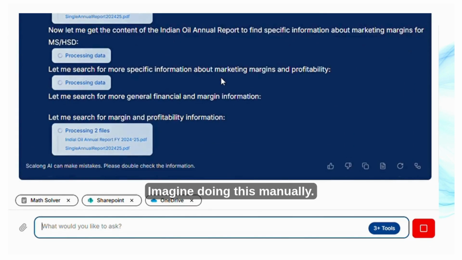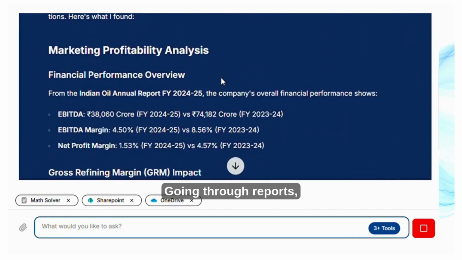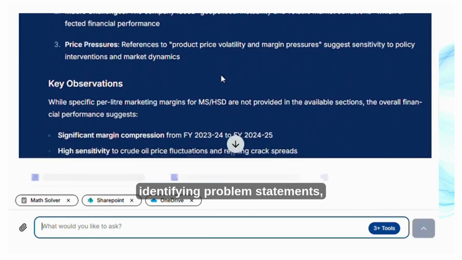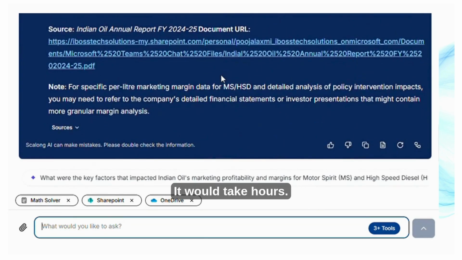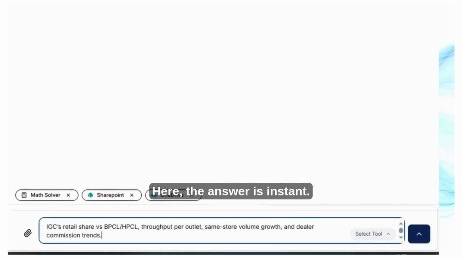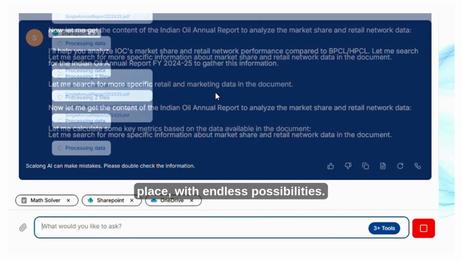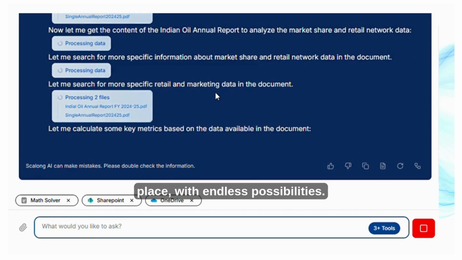Imagine doing this manually, going through reports, running market analysis, identifying problem statements, comparing competitors. It would take hours. Here, the answer is instant. All your financial knowledge is now in one place, with endless possibilities.